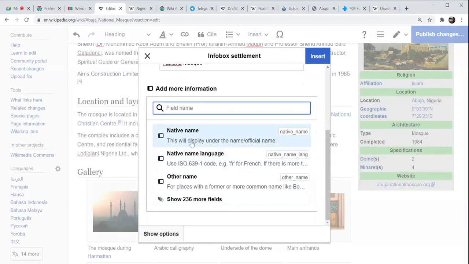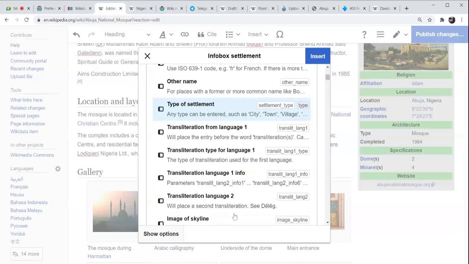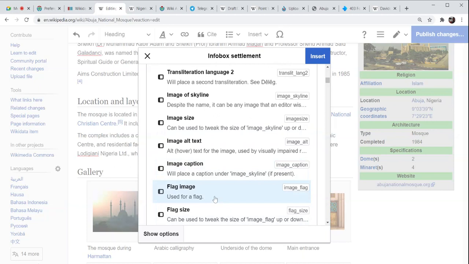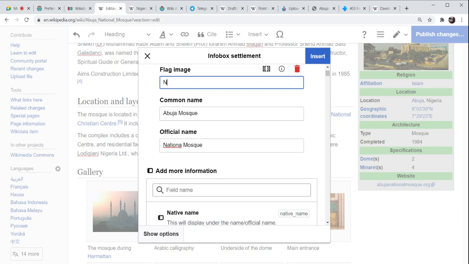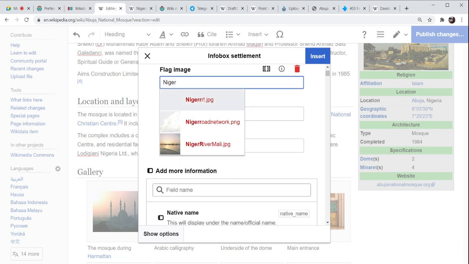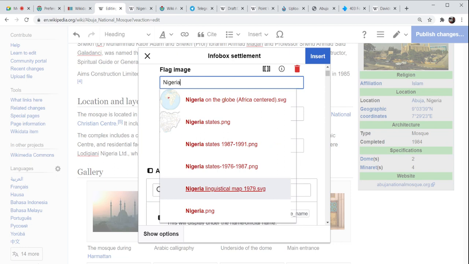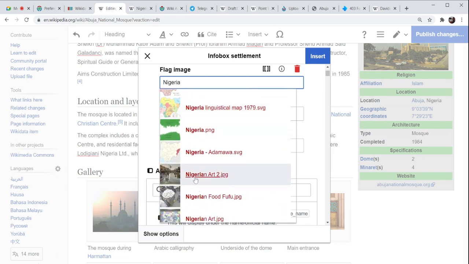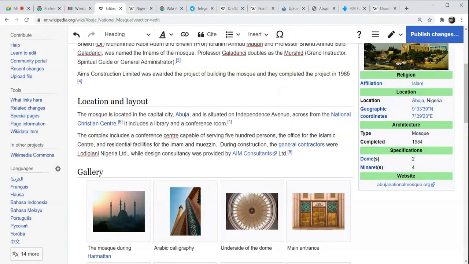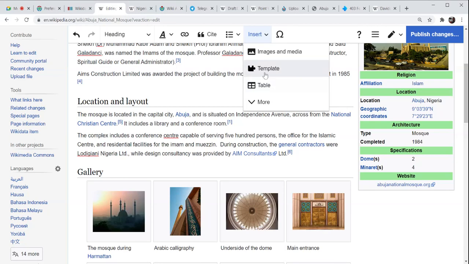You can add other information, native name, other names. There are so many pieces of information you can add: image size, image alternate caption, flag. Can we use a flag, the Nigeria flag? I have not actually used this option before, so I don't actually know how. Sorry, templates.